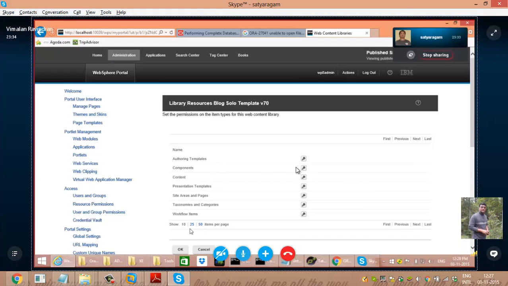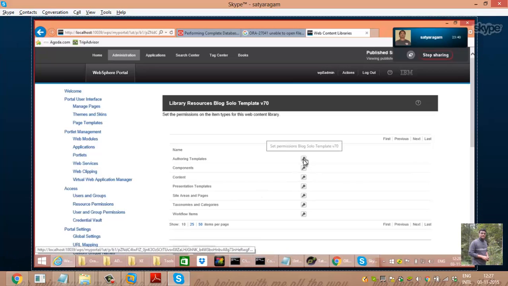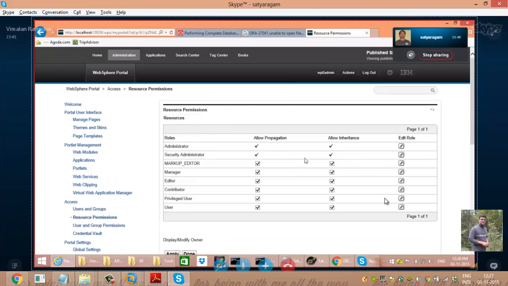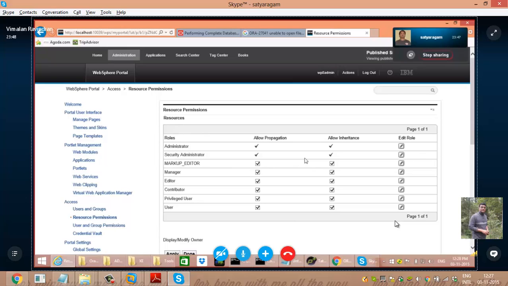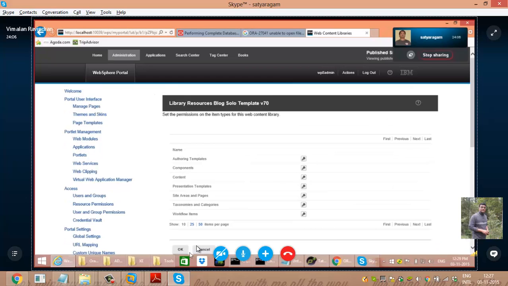Now authoring templates are a group of resources. Let us click the permissions here. There are groups of resources named authoring templates, presentation templates, like that in content management. So here again, same story. For all of our authoring templates, you can control the access level by clicking the edit role button and allow inheritance, and so on. Now click done. So this is how you control the content management security section. Again, click cancel.